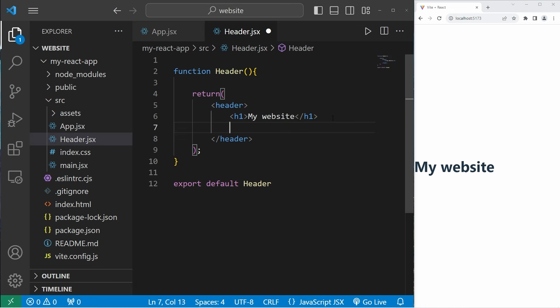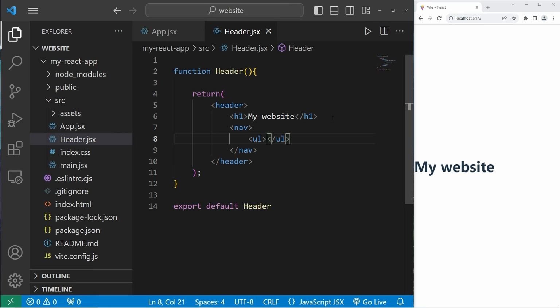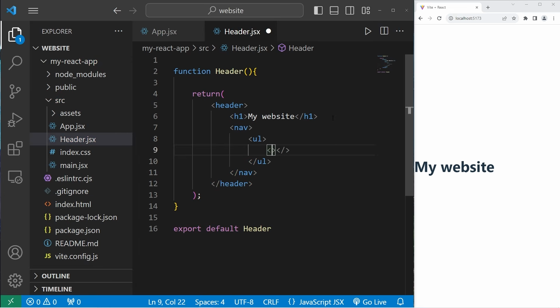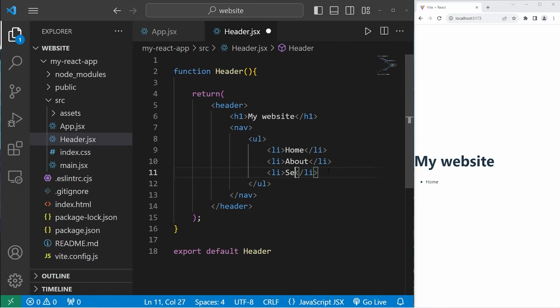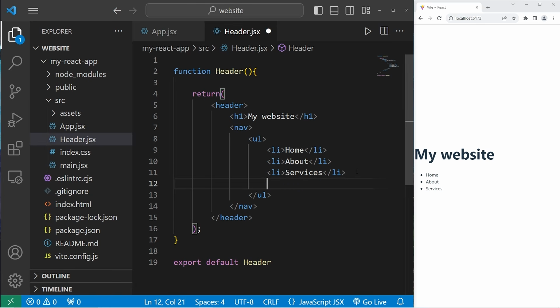After our h1 element, let's create a navigation element. Then within the navigation element, we'll create an unordered list. Within the unordered list, we'll create a few list items. The first will be Home. These are list items you would typically see for a navigation bar. Home, About, Services, and Contact. We now have our unordered list.